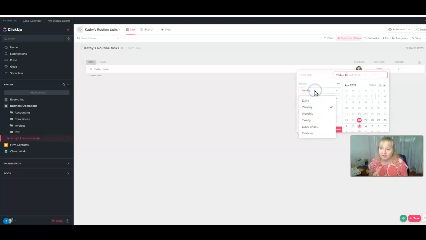Recur weekly. I actually want this one daily. I want it to recur when it's closed. So when I'm done entering my time for the day, I'll come in here and check the box, and then it'll recur and just keep recurring. So, all right, save my changes there.